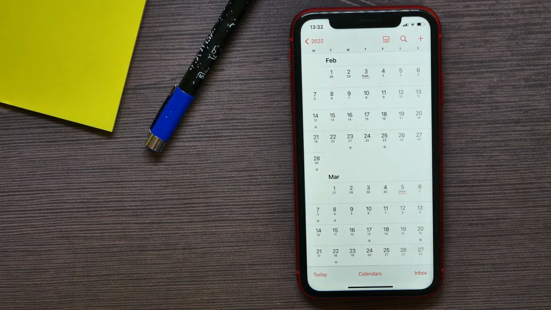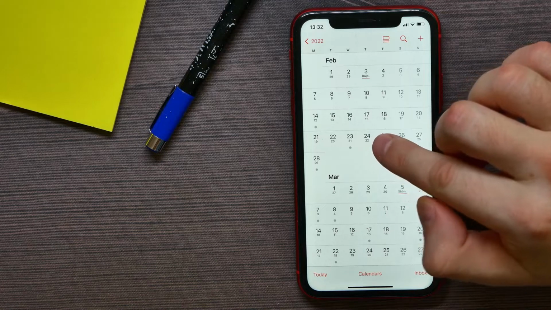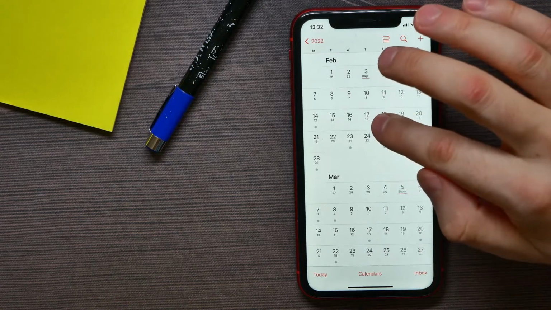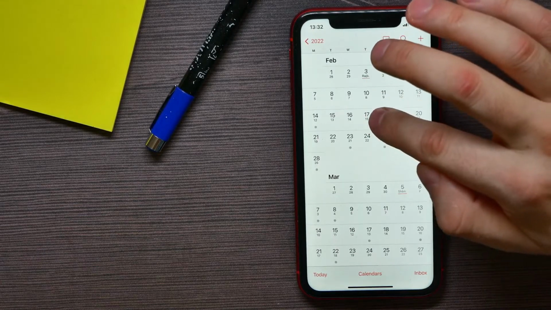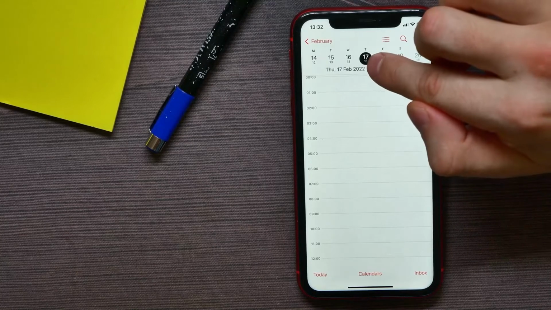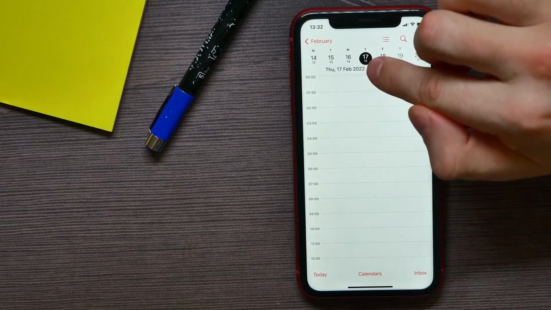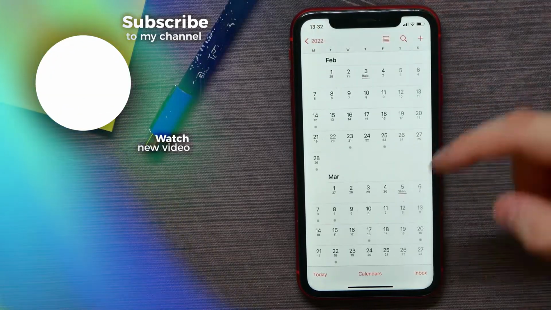And now there, as you see, another digits appeared just underneath the main digits. So now the main number here is 17, for example, and underneath the big number there is another number, it's 15, and that is the date in the Islamic calendar.